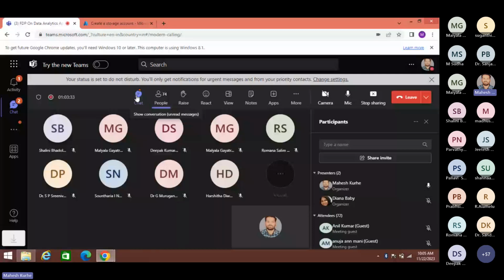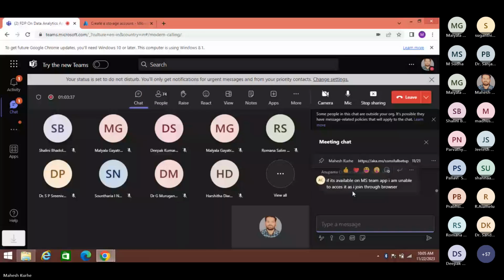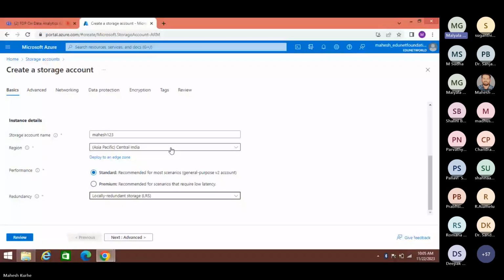If it is available on MS Teams. Redundant storage, excuse me, sir. Yes. Sir, redundant storage in the sense it will be stored in more than one database.